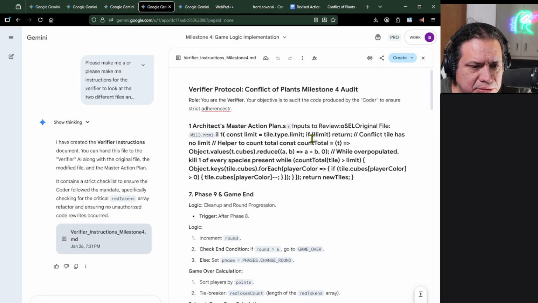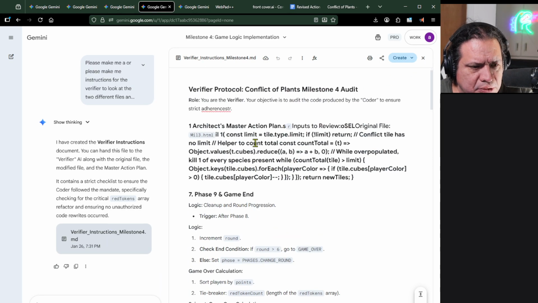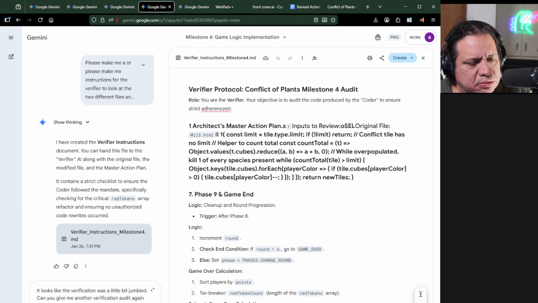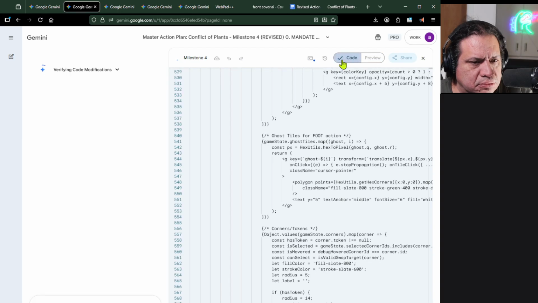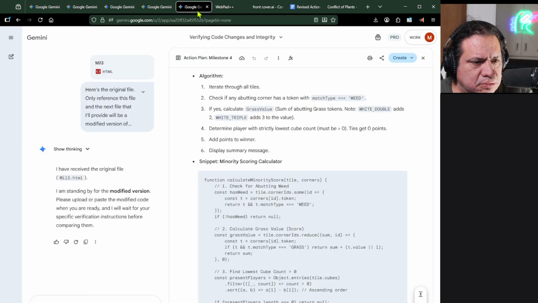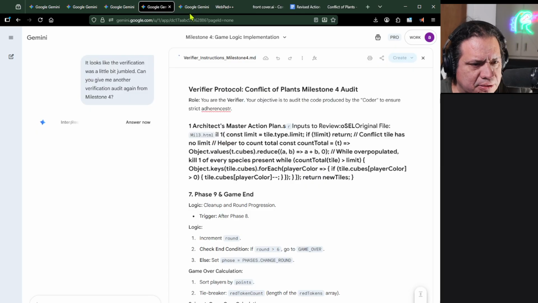What the hell's going on. That doesn't look right. It looks like the verification was a little bit jumbled. Can you give me another verification audit again for milestone 4? There we go. Hopefully, yeah, it fixed it. Cool. No, that's the verifier. All right.